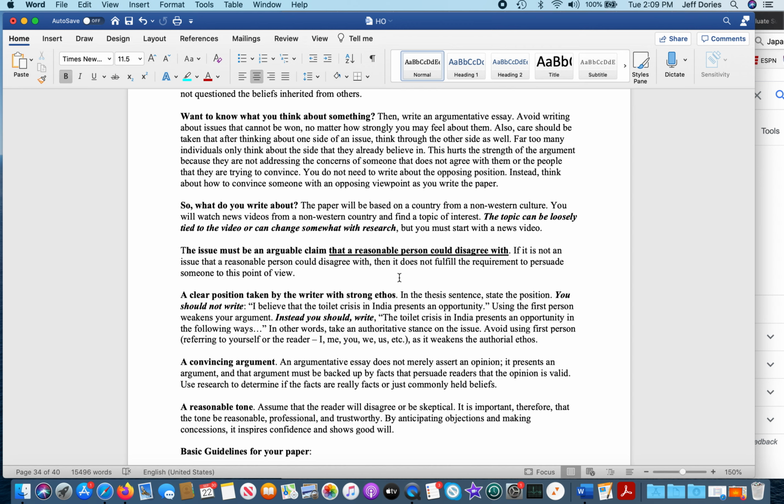Instead, think about how to convince somebody with an opposing viewpoint as you write the paper. So, a couple of things here. First, usually for the first draft for this paper, 3/4 of students who turn it in don't have an argument. And so as you're writing your draft, really think about what the person on the opposite side of this would say. If you can't come up with that, that means you don't have an argument.